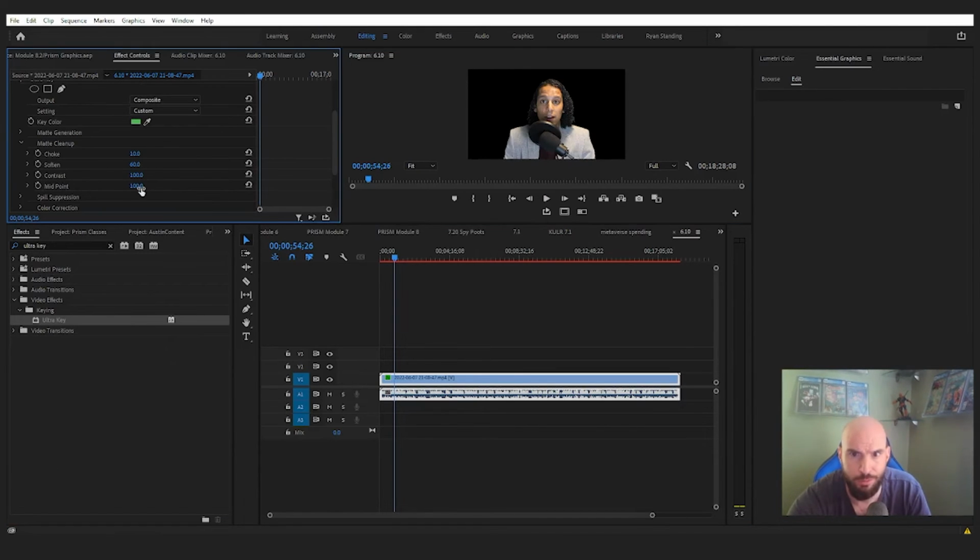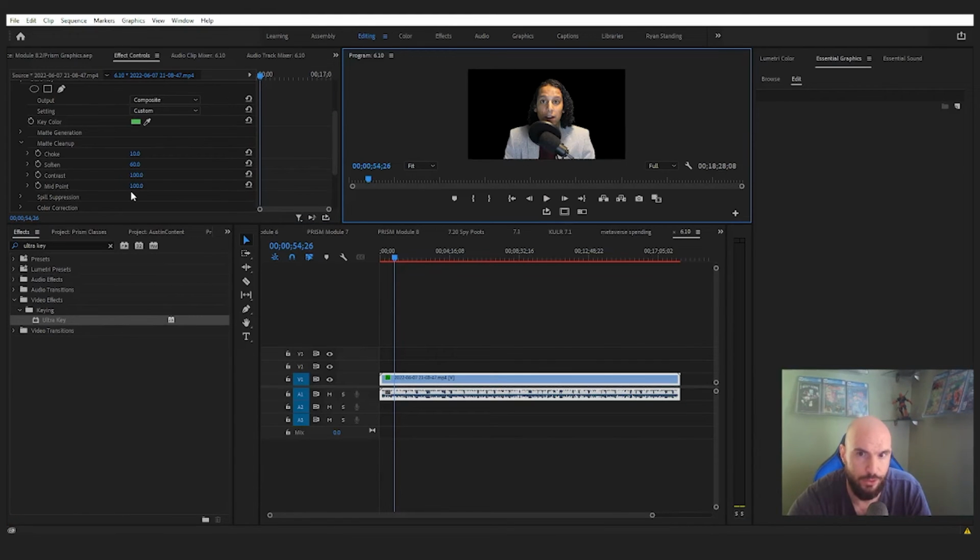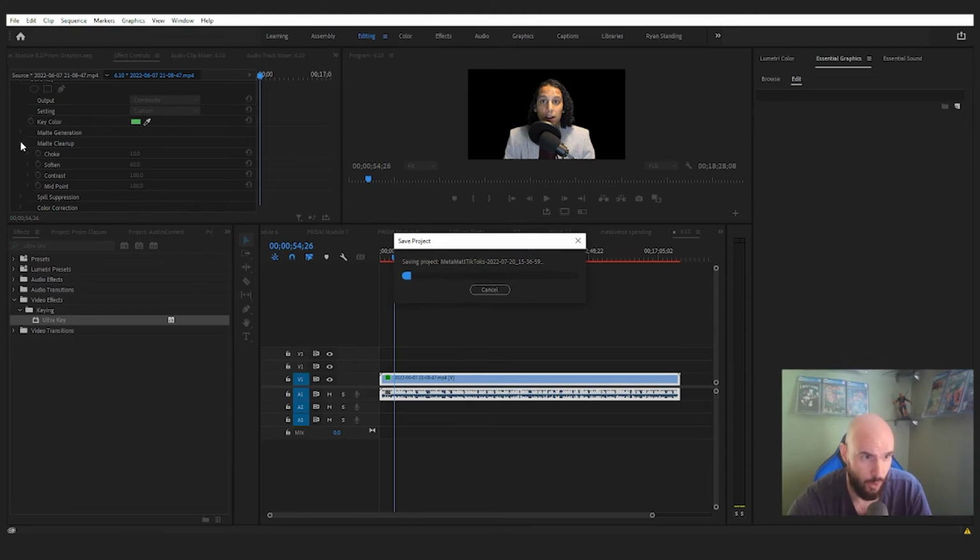Midpoint, I don't really use midpoint all that often. I know the purpose of it. It's really just to bring the midpoints of the color you're using, so like the greens. It's really to bring that higher or lower. Got to save here, sorry.